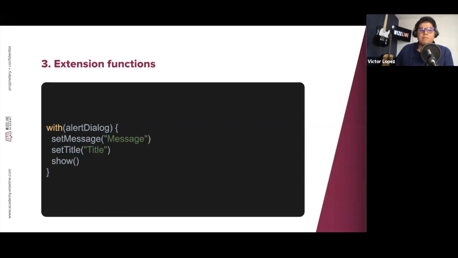Here we have another example of the same, but in this case, we are passing a value as a parameter. In this case, we're using this Kotlin extension called with. When we use with, we need to pass a parameter, and then we will have the scope of the alert dialog, as we are inside of the alert dialog. Again, we can call the methods directly. In this case, we are using set message, set title, and at the end, we are calling show. And you can see it is similar to if we were inside of the class alert dialog.